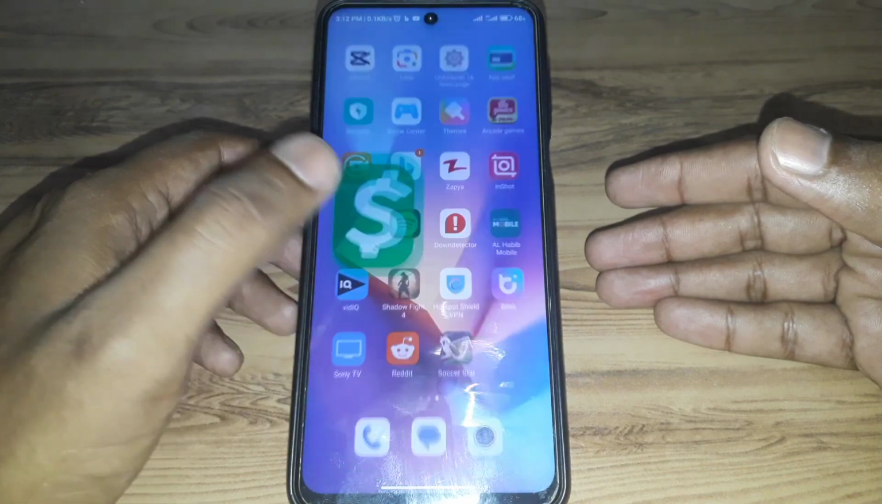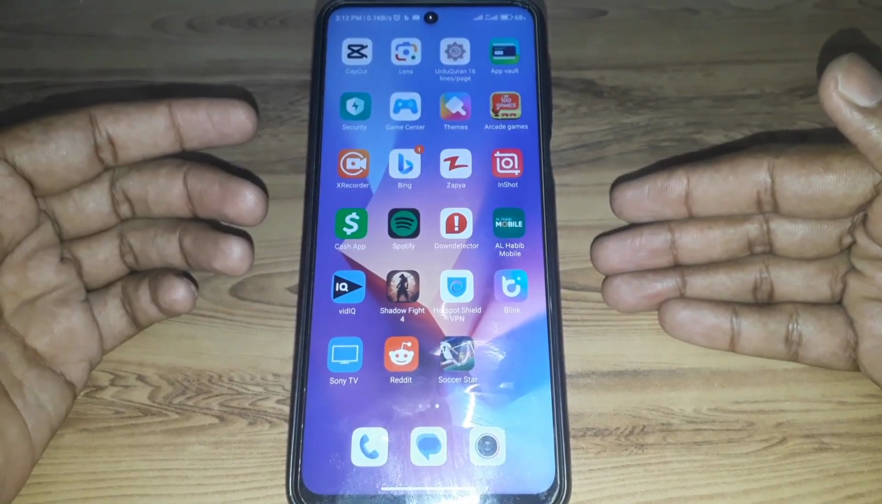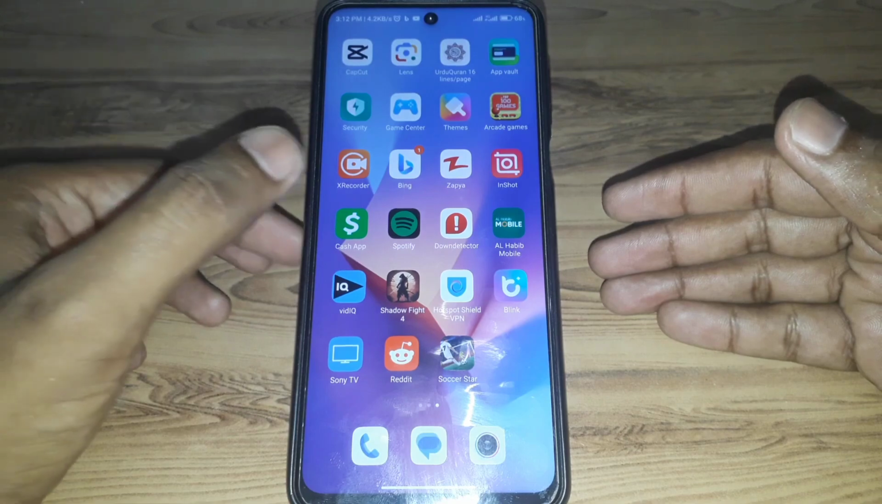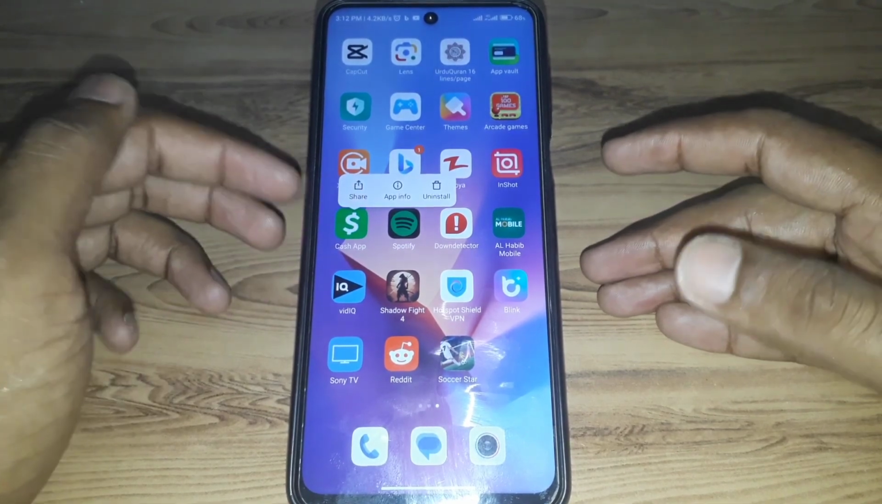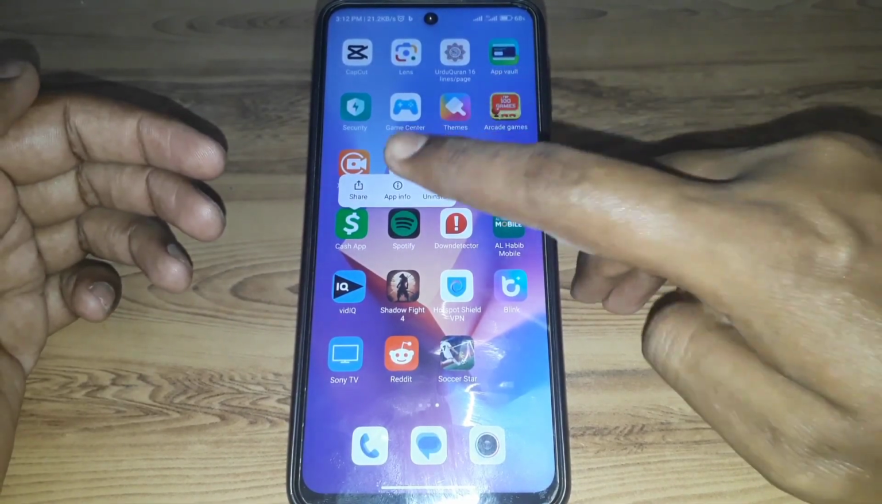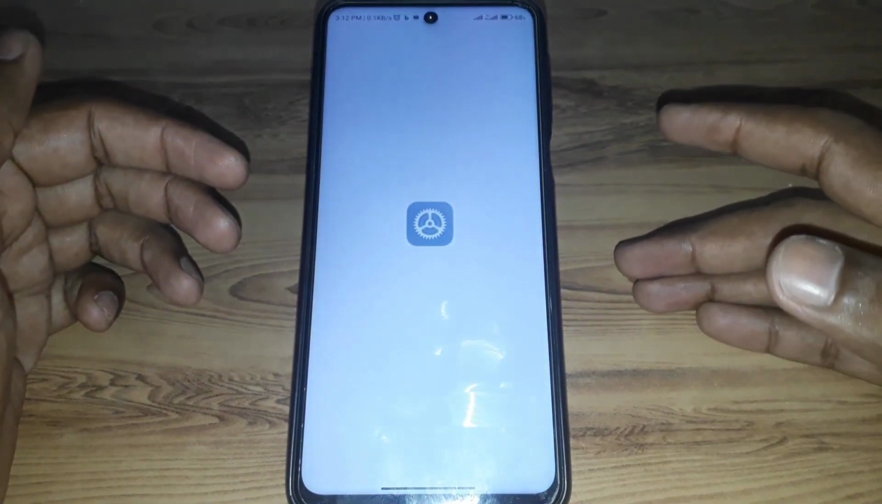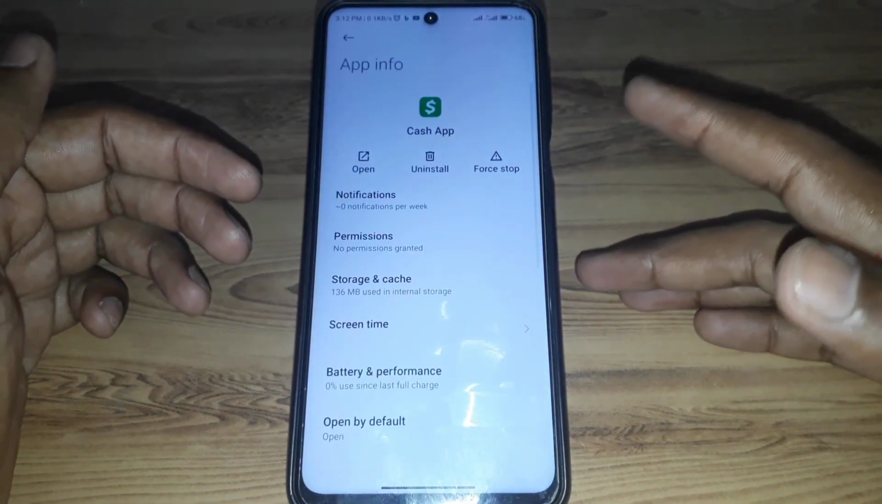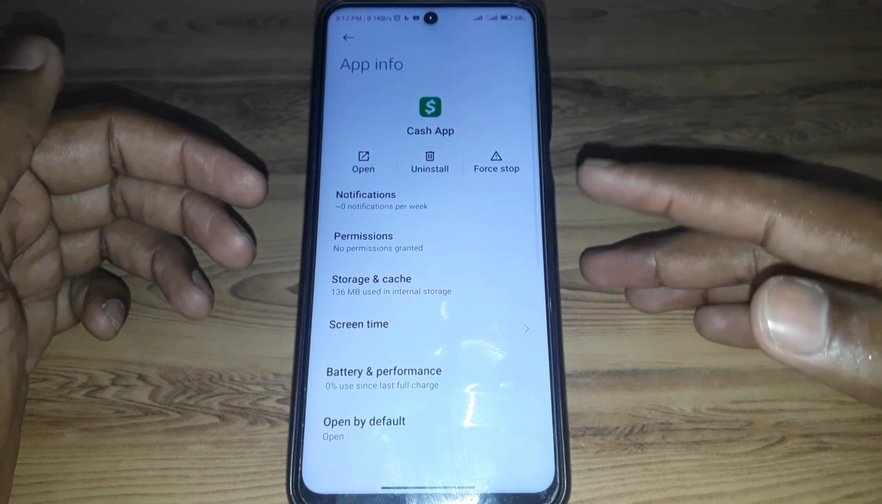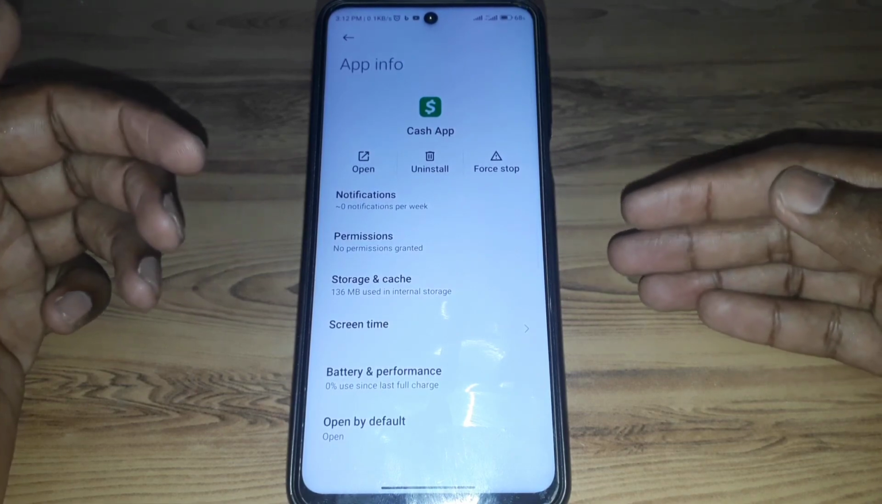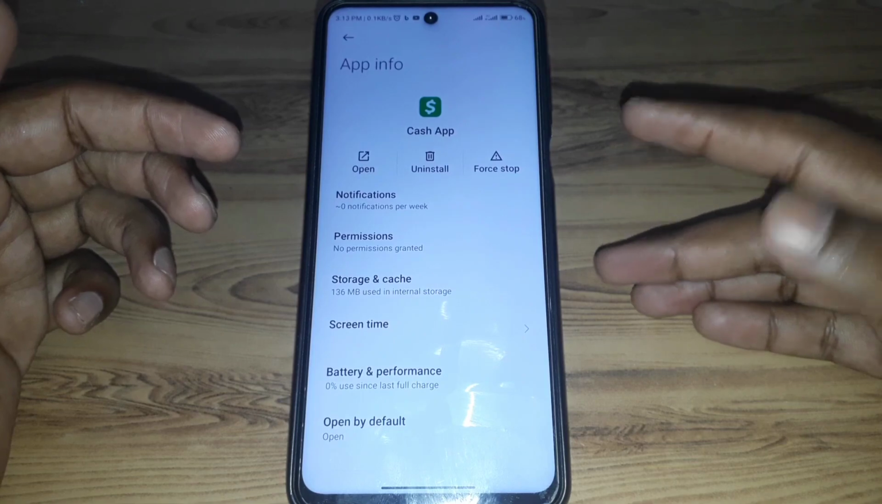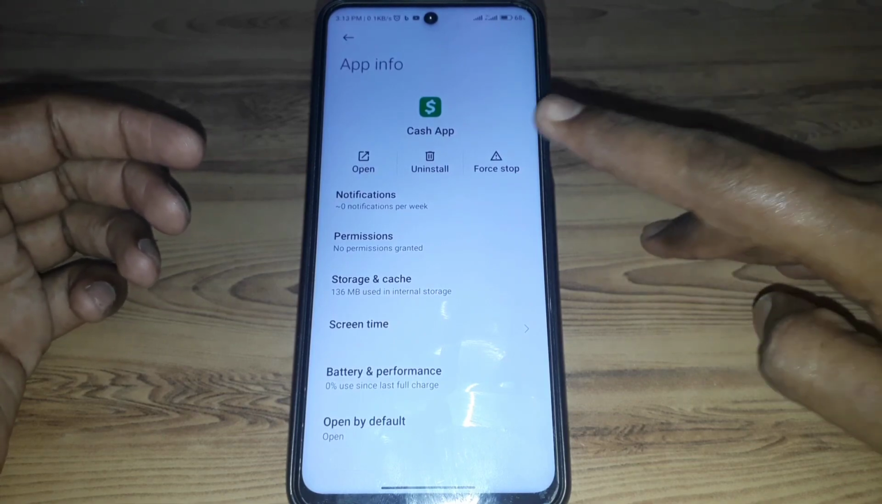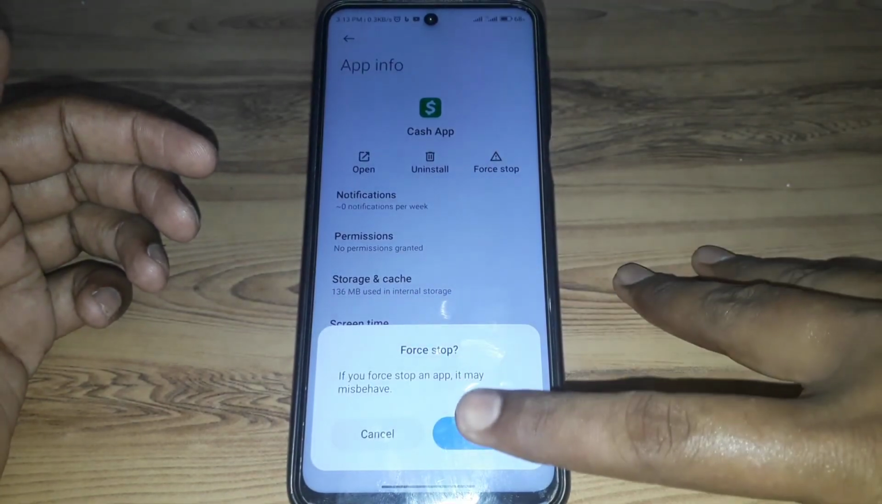First of all, you have to simply close the app, and the next thing you have to do is simply press and hold the app, and after that go to App info. This can also be done by going to the application manager and into the app settings. After that, you have to simply force stop the app.